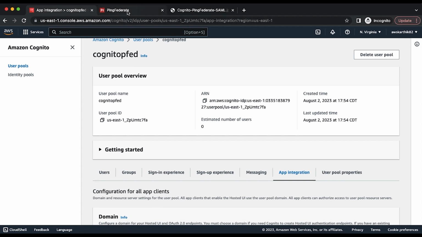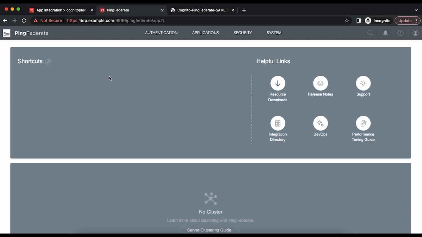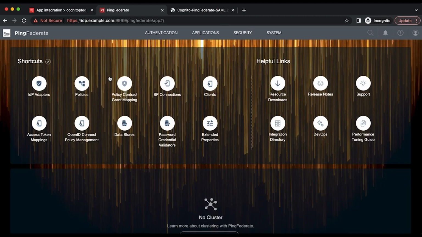Now let's go to the PingFederate admin console. I am already logged into the console. So let me just refresh to make sure the session is still valid. Yeah, the session is still valid.